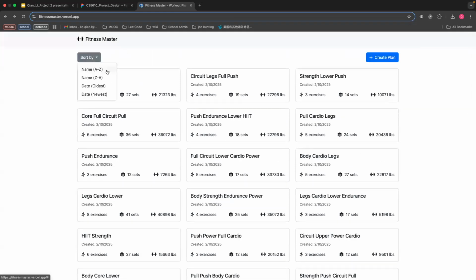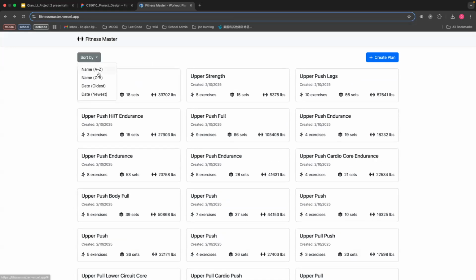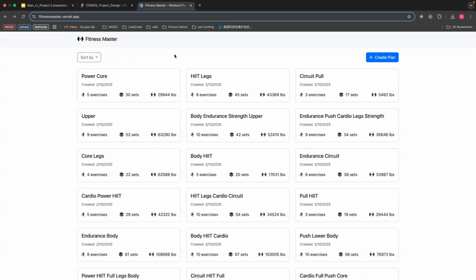So this is the homepage. We can sort by name, A to Z or in descending order. And also we can sort by date in both ascending and descending order. Yeah, it works.